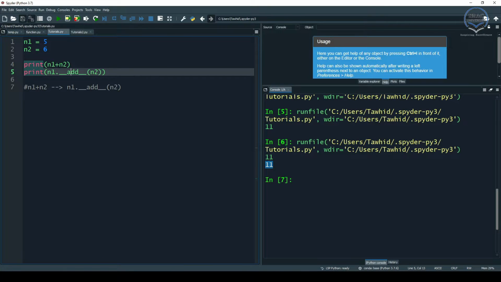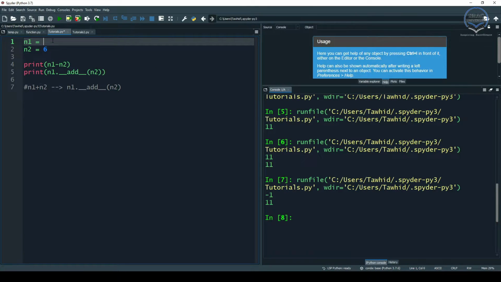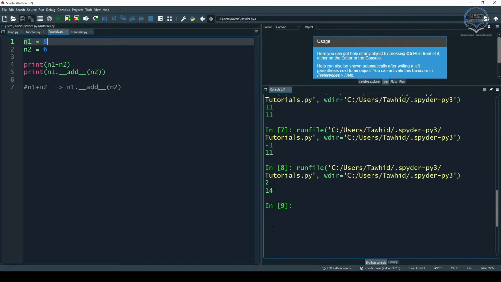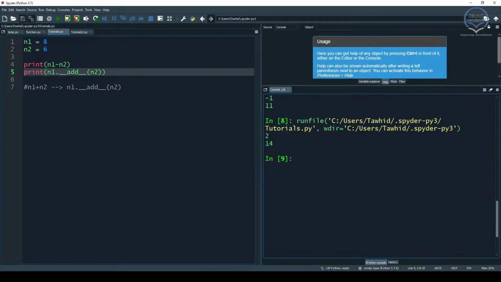And if I say minus, so it's giving me 5 minus 6, let's say this is 7, or just a greater value, 8. So this is giving me 2, and this is giving me 8 plus 6, 14, right?